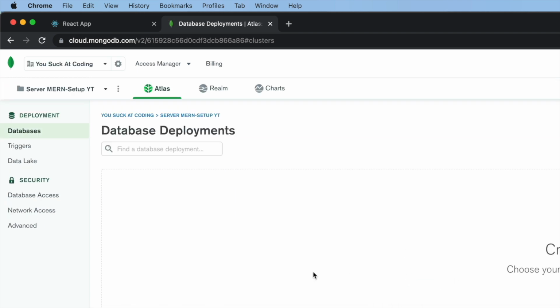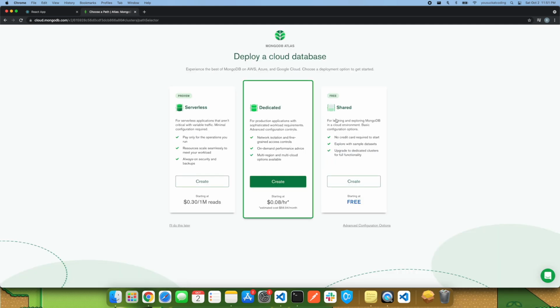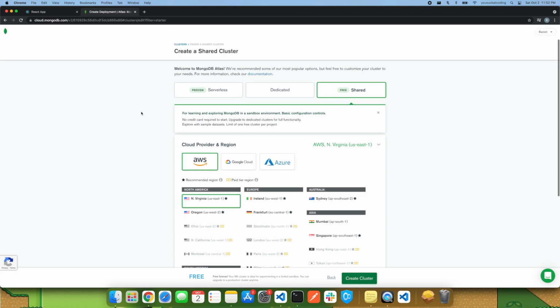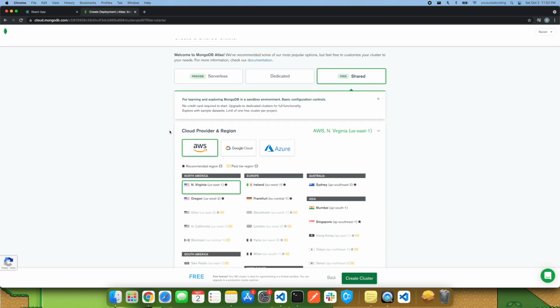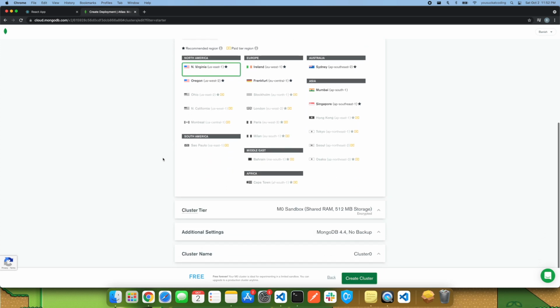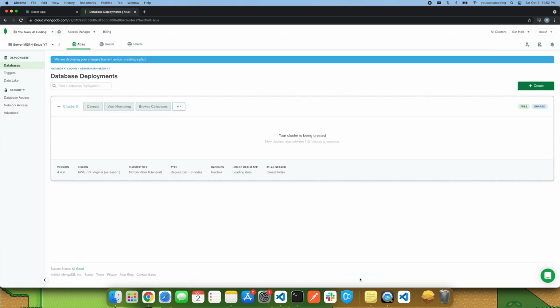Hopefully this won't take much time. All right, so it brings us here. Now the first thing that we need to do, which is also going to take some time, is build a database. So we press build a database. Since this is a personal project, you guys could also use the free shared version, and I'll be using the same. Let's go with create a shared cluster. It gives us some of the information. You could choose a particular cloud provider and some of the other information, but it doesn't really make a difference. So we're going to skip through that and press the create cluster button, and that should get it started.